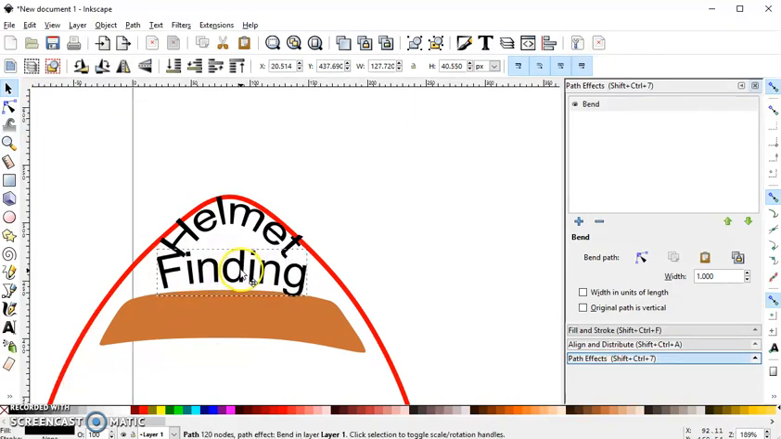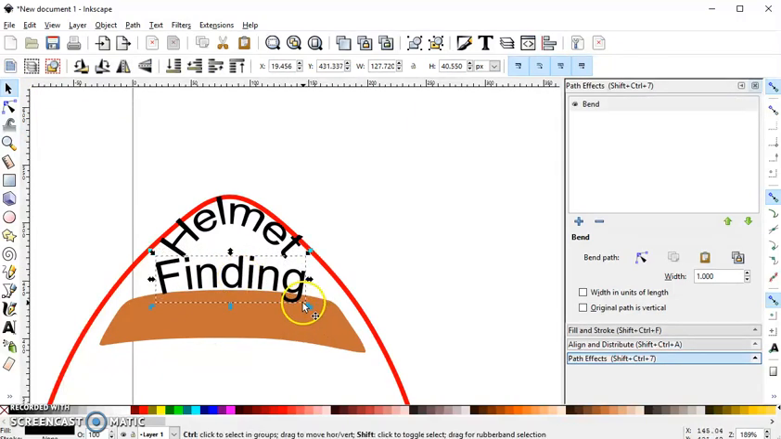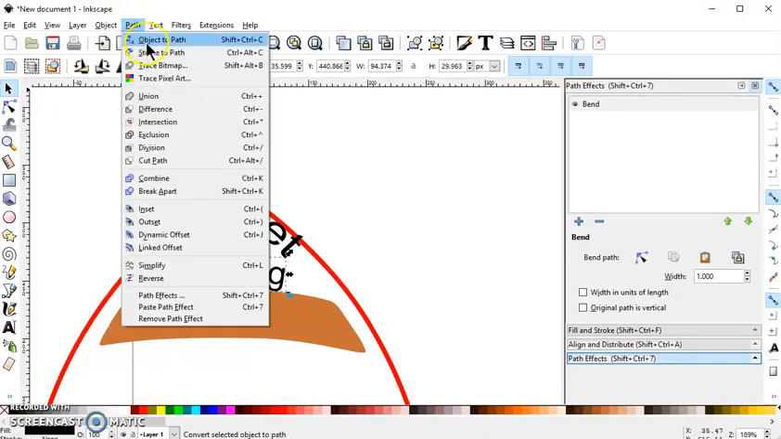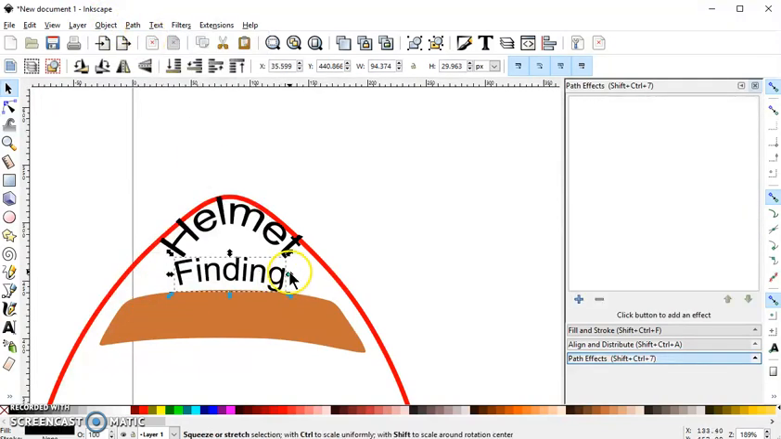And I'll pull it up and I'll shrink it down just so that it fits in there. And then path, object to path. And you can stretch it out however you want. You can make it the whole length.